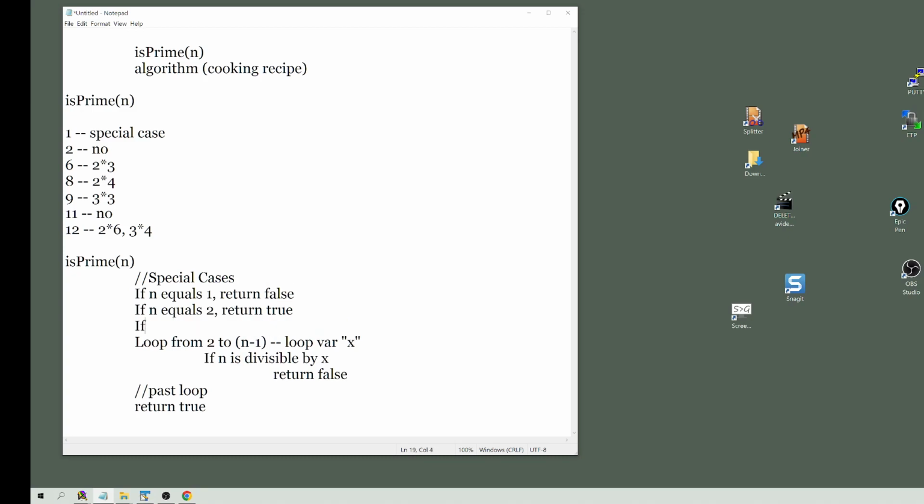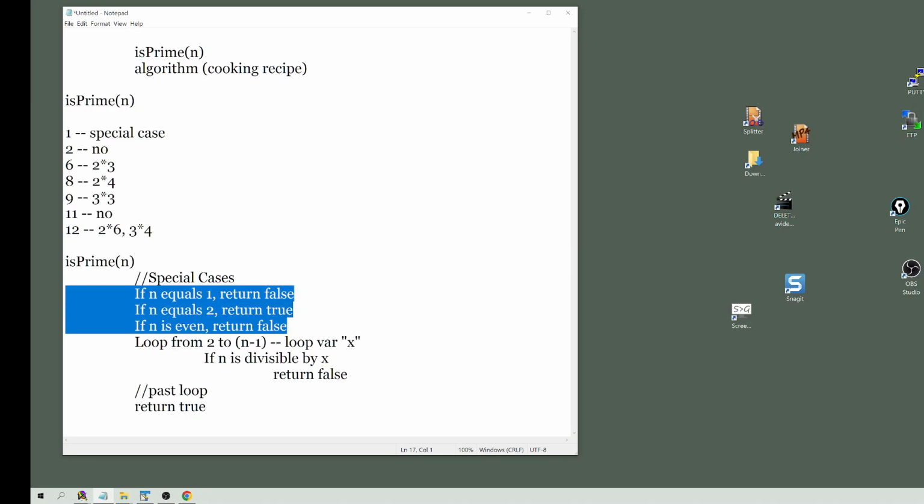We have another one. If n is even, what do we have? So we're beyond the 2. We already have returned a true there. So if n is even for all other numbers, 4, 6, 8, 10, they're all going to be divisible by 2, right? So we would return false. So we've handled a few special cases there.